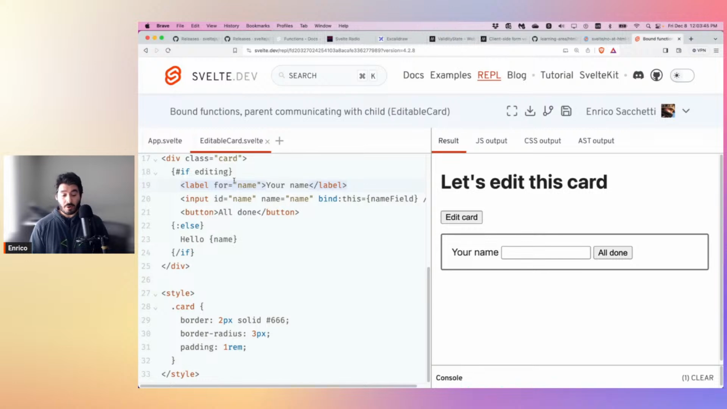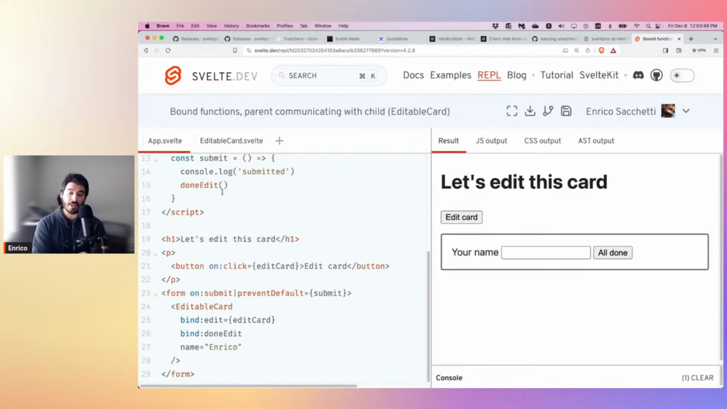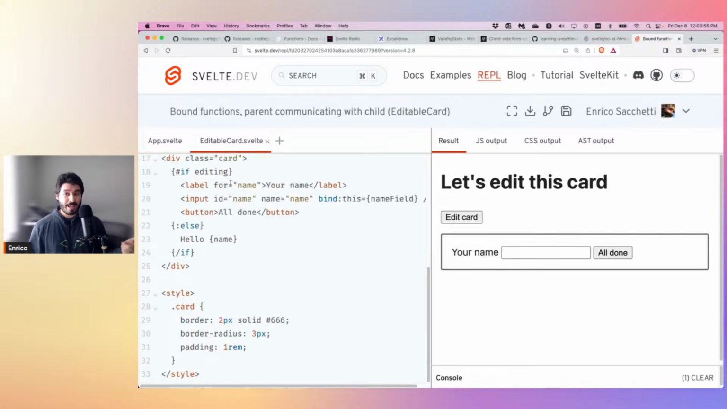Alternatively, you could use a store. I'm not going to live code that, but you could instead create a module, and you can create a writable store. And if the parent page updates the store, the child component can import the store and react to that. That's another way for the parent to communicate with the child.